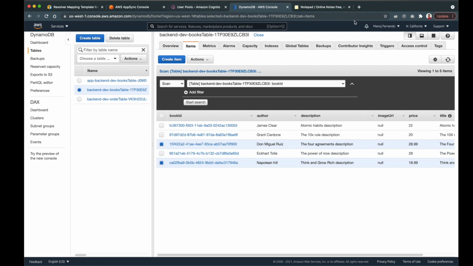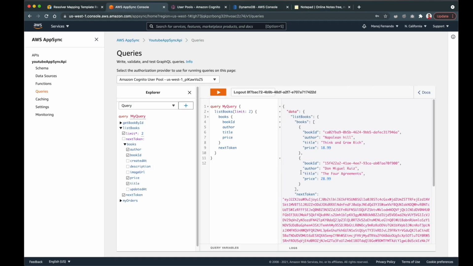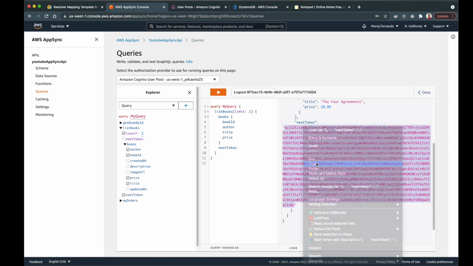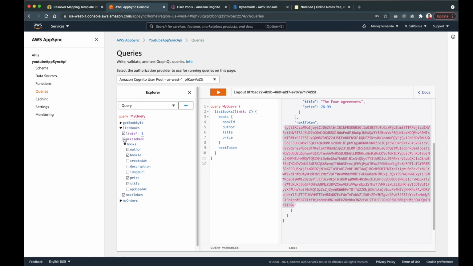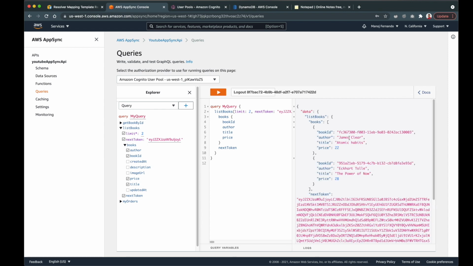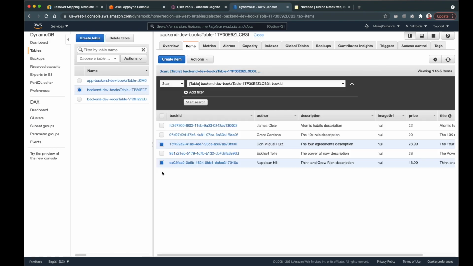Next, let's use the next token that it returned. I'll copy this, and this time I'm passing the next token as well. Previously we did not pass it because that was not mandatory, but this time let me pass it in, and I will issue the query one more time. And this time I got Atomic Habits and The Power of Now.